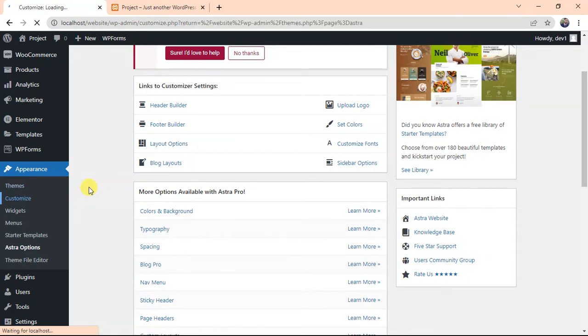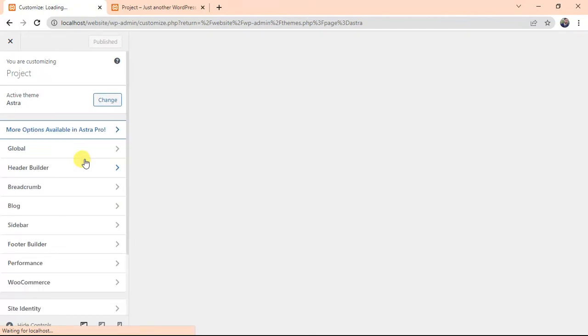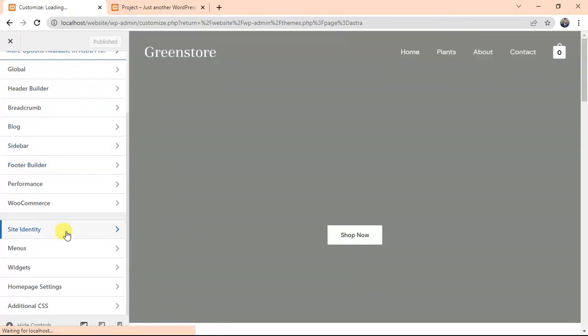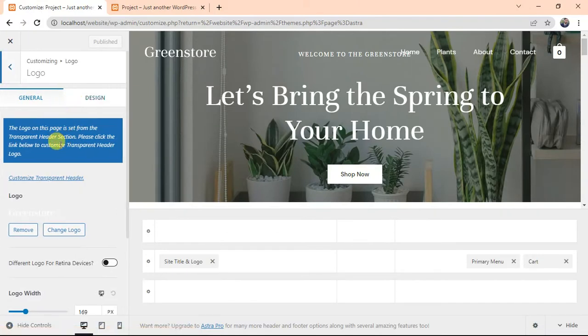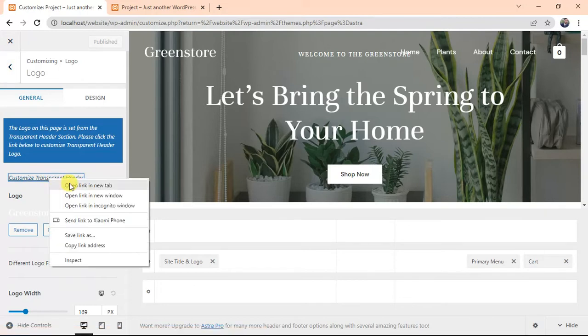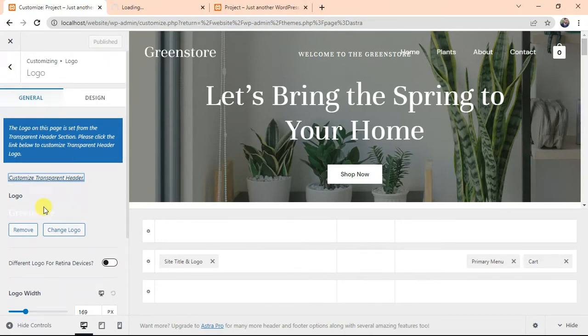After that it will redirect us to the customization page. You will see a Site Identity option here. Click on it. Then you will see site title and logo settings. If you are using a transparent header in the Astra theme, you have to go to Customize Transparent Header to change your logo, and you also have to upload your logo here.